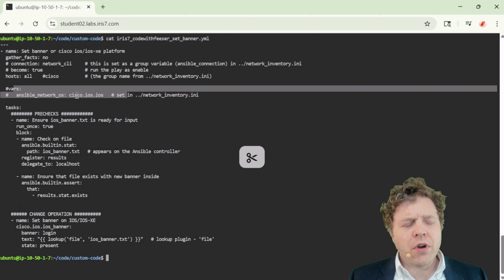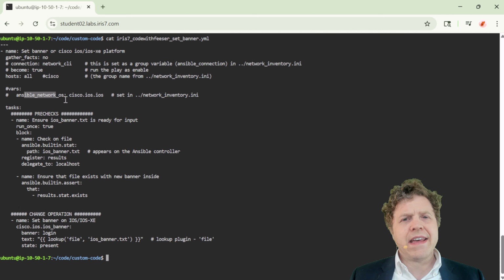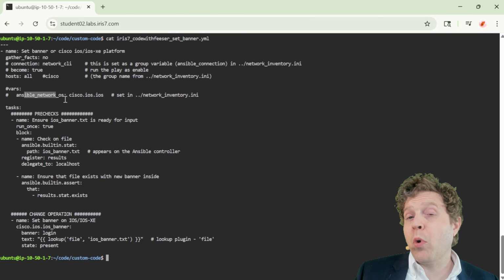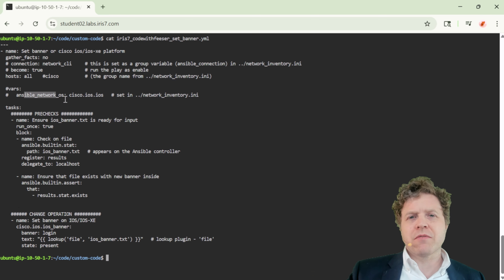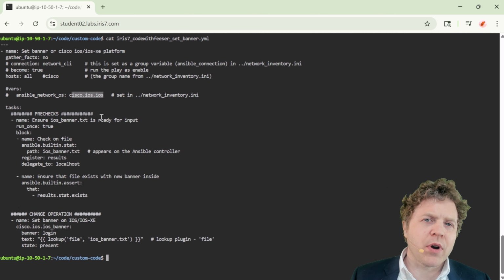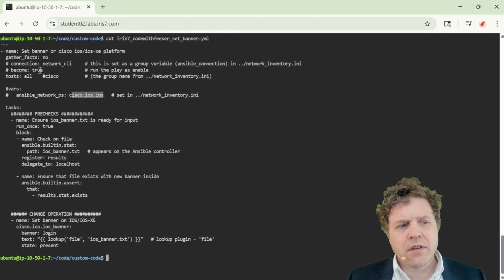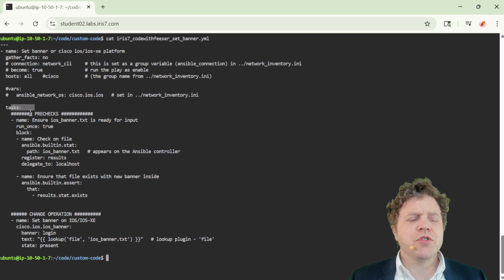My variable, I do have to have a variable called ansible_network_os that primes the pump, tells Ansible what language is going to be spoken. Lets Ansible know what to expect in terms of responses back from the Cisco IOS platform. You set that per network operating system that you go to. If connection is network_cli, you've got to set this. Tasks, that's the changes that you want to make.